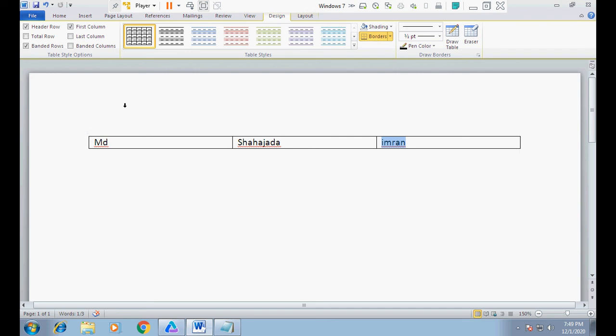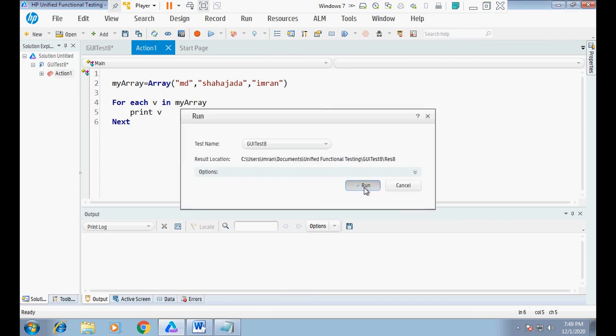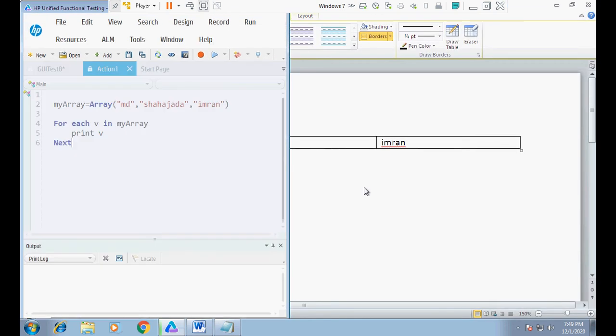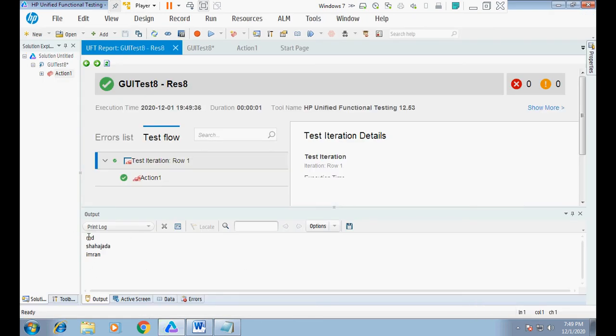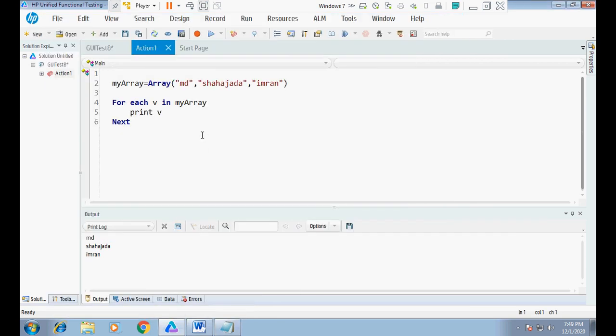The index number will start 0, 1, and 2, and the first element will hold MD, second element will hold Shahajada, and the third element will hold Imran. Once line 2 executes, I can print those values. Let me do that. I run it, so it will print those 3 string values in the output. It did. Since this is a dynamic array, we can add elements.